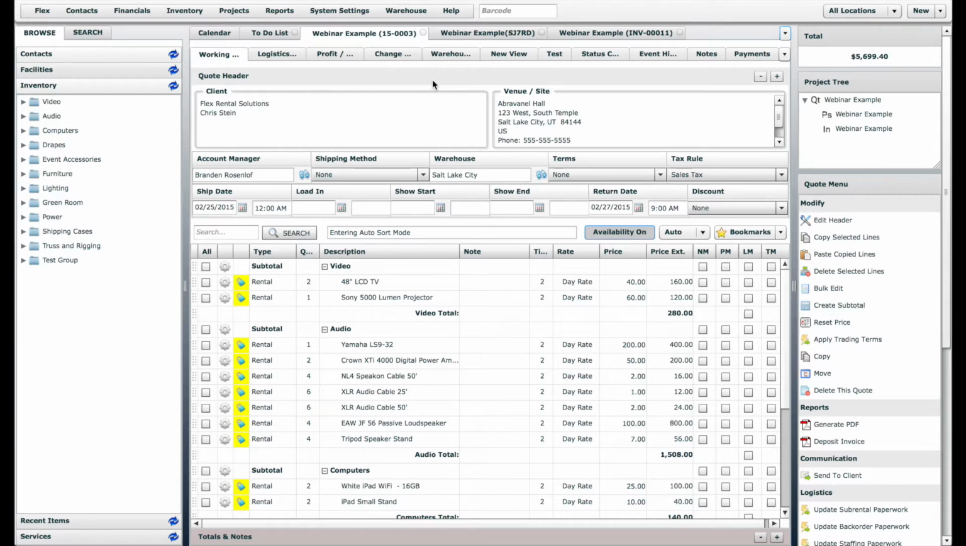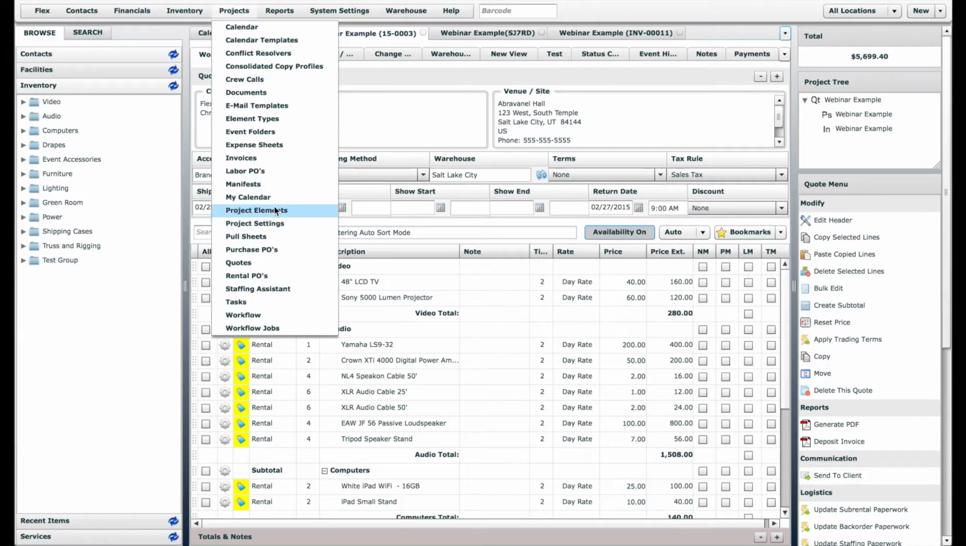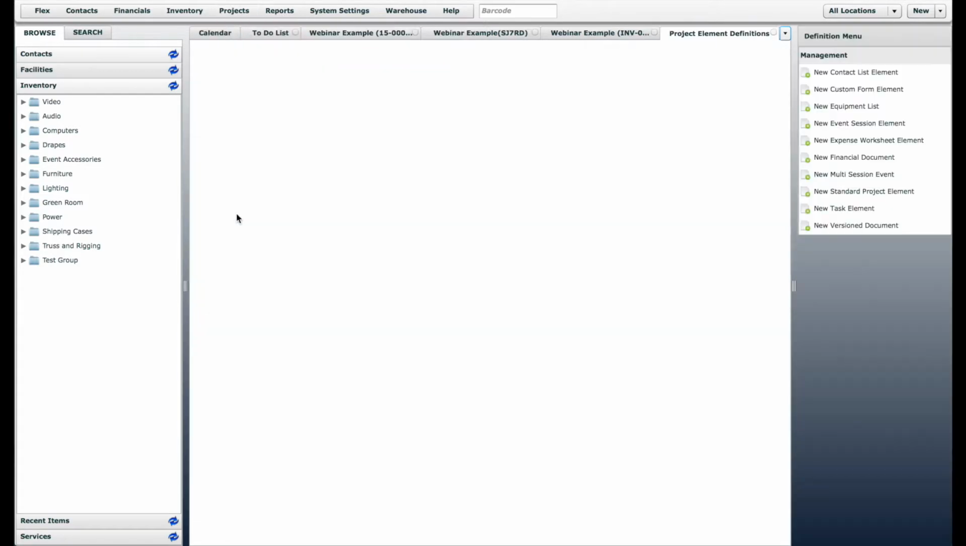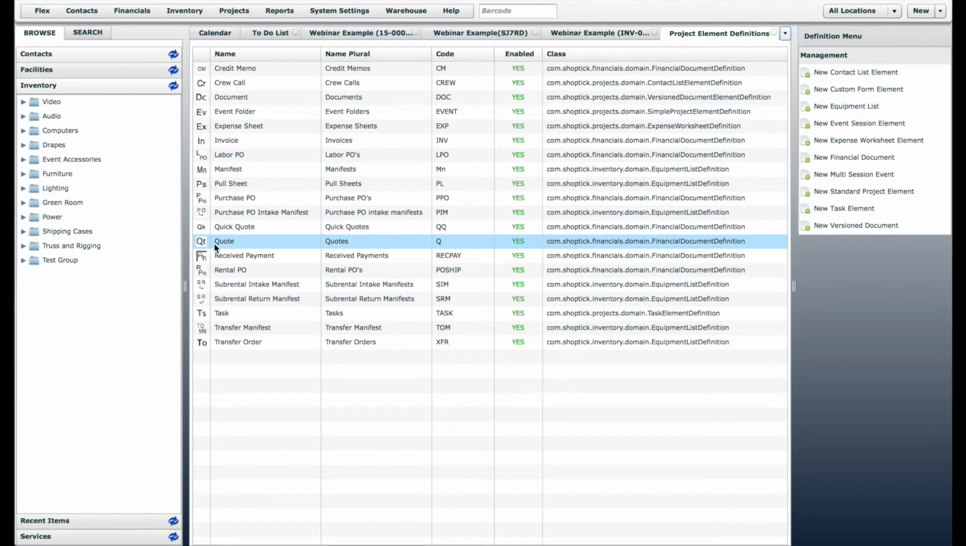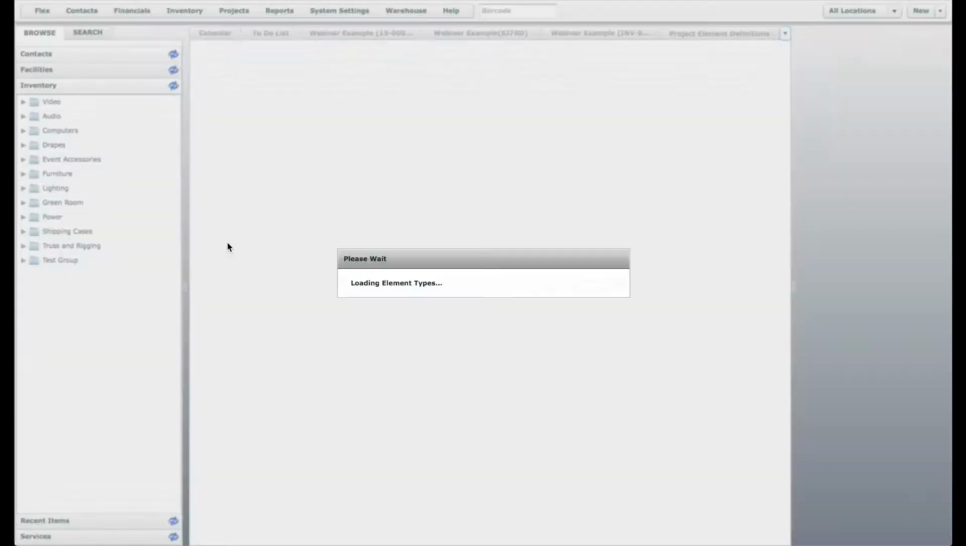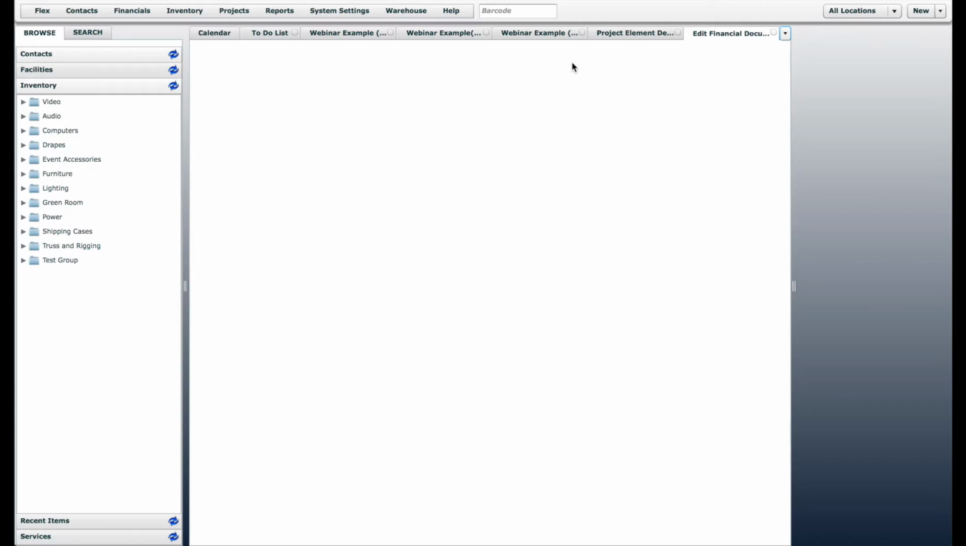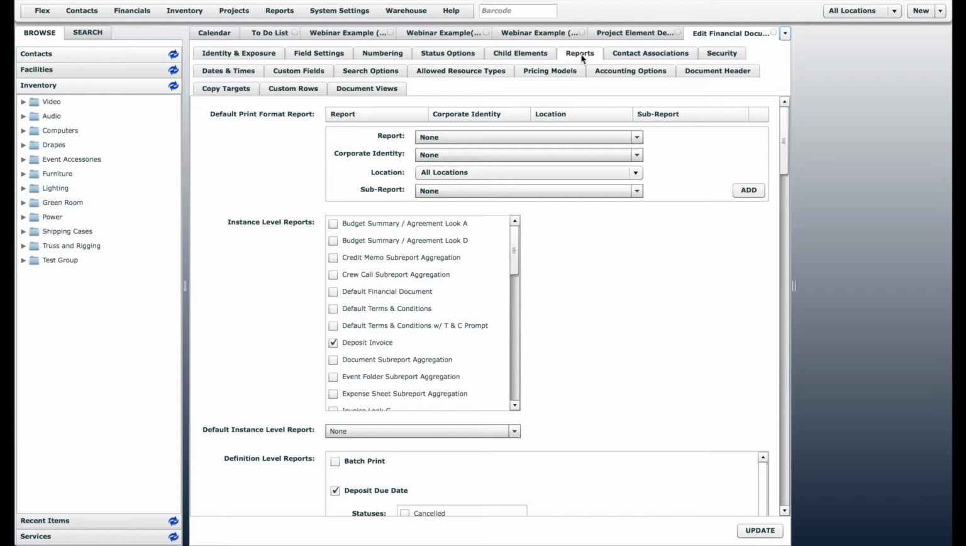You can control which of your instance level and definition level reports are available and enabled on the Projects menu. Then go to Project Elements. And let's look at the quote, for example. If you double click on any of those elements and then go to the Reports tab, that's where you can control which reports are enabled or disabled. So first you can see we have the instance level reports section. I could go through and enable any number of these reports, and then these reports would show as available to print in the Workbench menu of my quote.